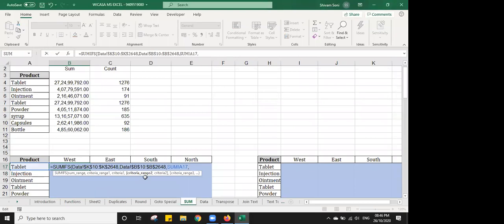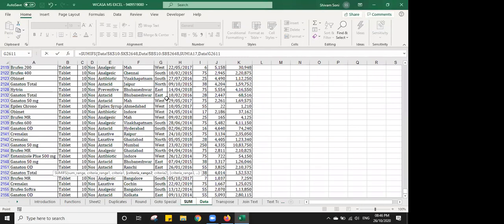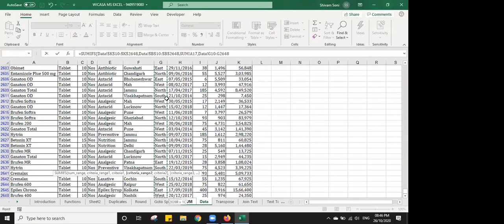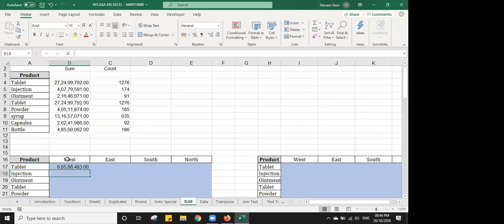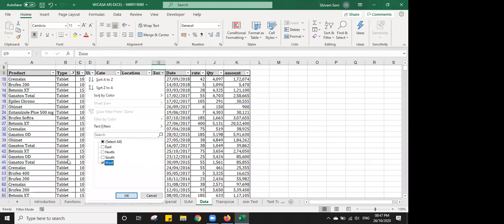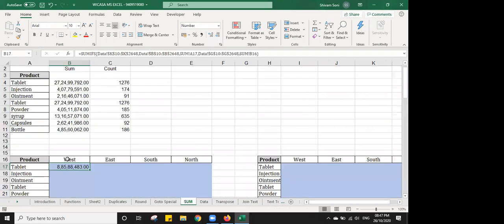So what is my criteria range 2? My criteria range 2 is east, west, north, south. This is my criteria range. We can simply select it. I have selected it. And what is my criteria 2? My criteria 2 is west. I can press enter. So now you can see the tablet sold in the west region is 885,88483. Now let us check this: tablet and west region, and get a total. You can see 885,88483.